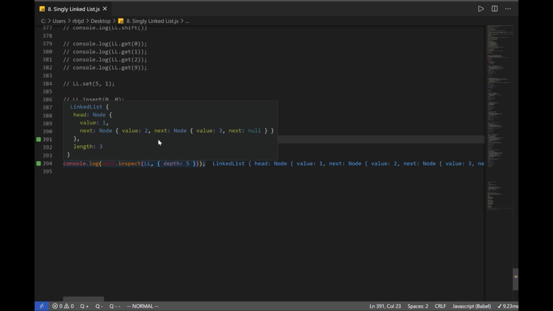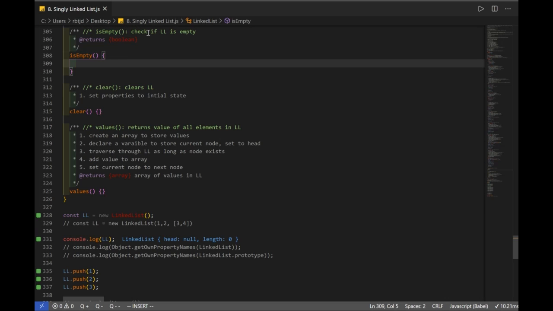Now let's implement our isEmpty method, and this is going to check if our linked list is empty or not. So that's going to be really simple, and we want to return a Boolean value. And how do we know if our linked list is empty? That happens when our head is set to null or when our length is 0. So either of them works, but let's just set it to head. Now let's go down and check if that worked.